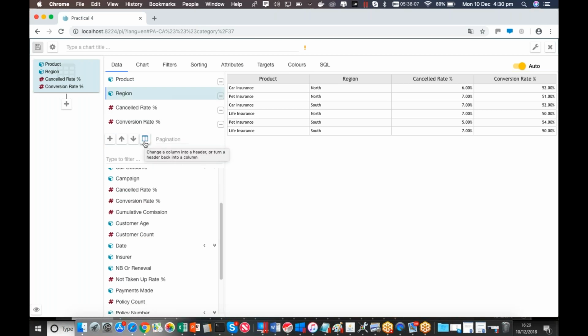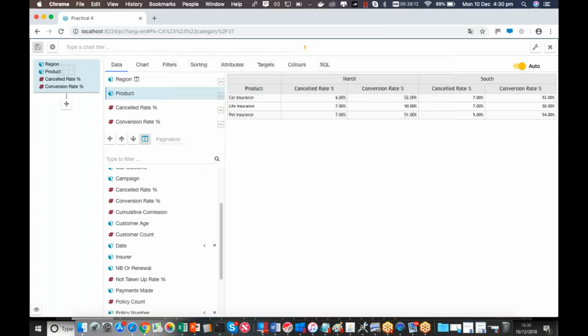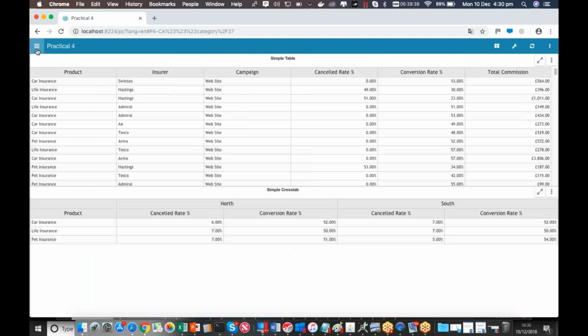Essentially what I'm going to do is select region and click on this button here to turn it into a header. And when I click on my region, I now get a lookup table where I can look at car insurance, cancelled rate for the north or cancelled rate for the south, life insurance, conversion rate for the north, conversion rate for the south, etc. But that's all there is to creating a simple crosstab. And again, just as with the table, I'm going to name this, I'll call this simple crosstab. Click the save button, and I'll now have the crosstab on the page as well.